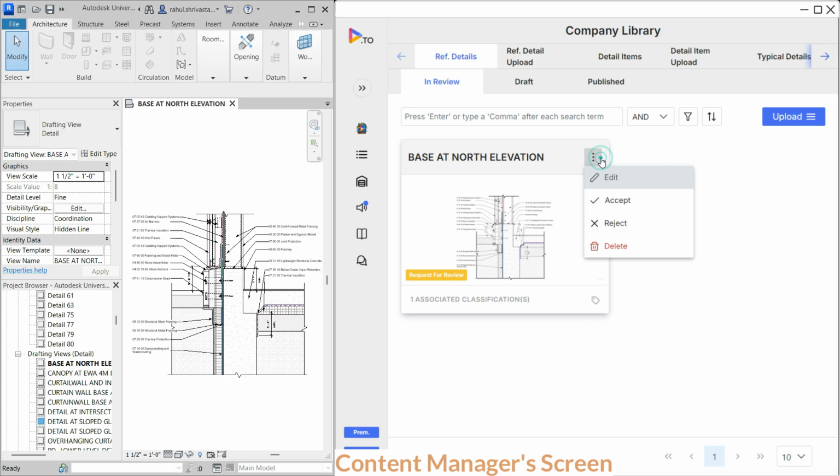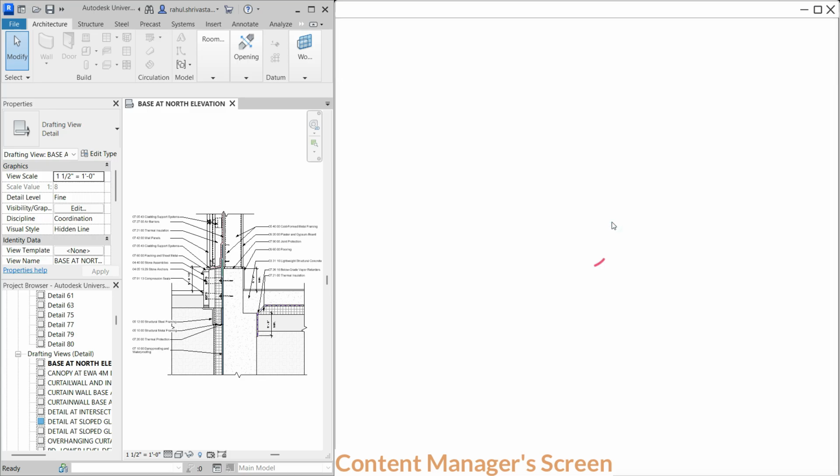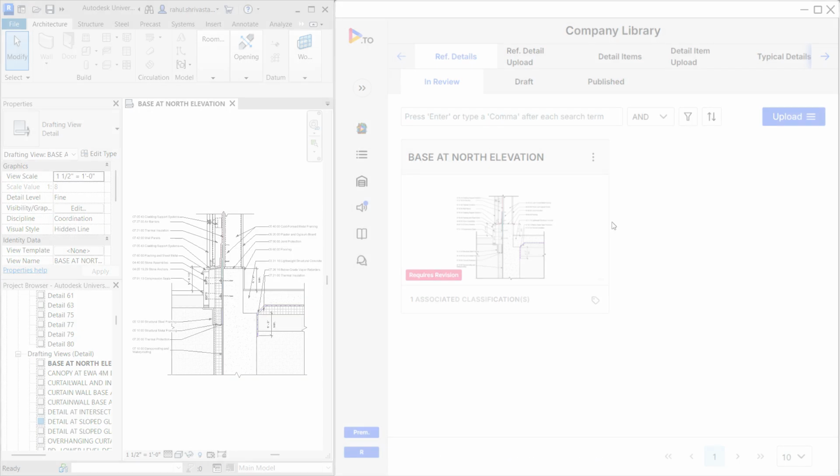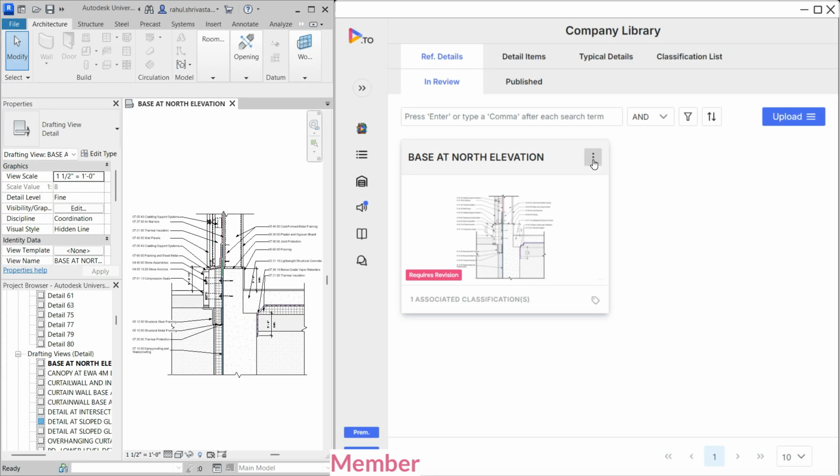You can use the rich text editor within the Detail Edit window to add notes, suggestions, or feedback for improvement. Once you've added your comments, click Reject from the menu. This will assign a Requires Revision tag to the detail. Switching back to the Members screen, you'll see that the detail is now marked with the Requires Revision tag.